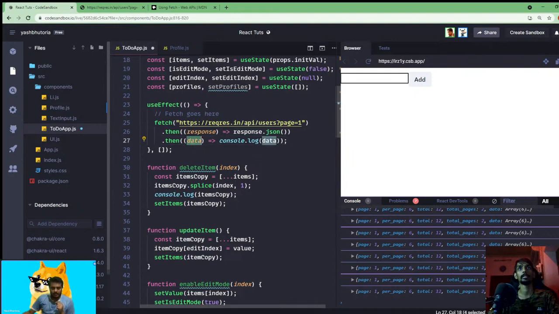So look at the second then. Inside then you run a function, and there you get the data. Currently, we're just console logging this. We got a response, and then we returned a JSON, and this is going to return data, and then on that data, we are doing a then. So this is a promise. Let me explain a bit about this. What's happening here is a fetch returns a promise.